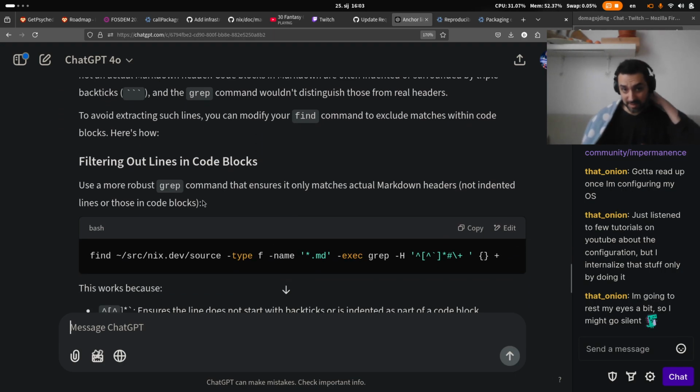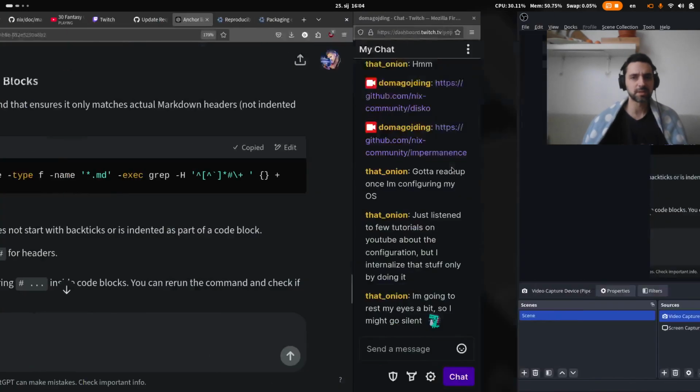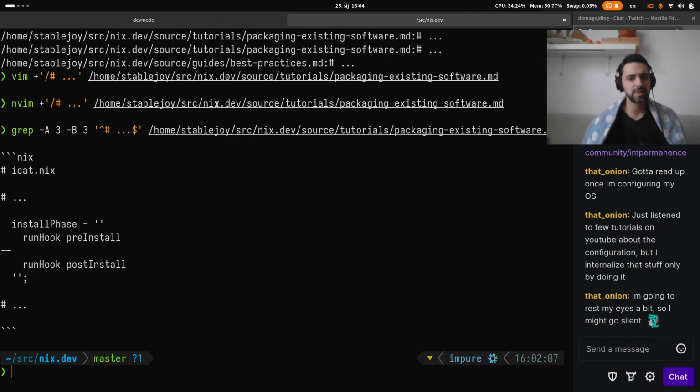Yeah, filtering out lines in code blocks. So me, I can do this. Use a more robust grep command that ensures it only matches actual markdown headers, not indented lines or those in code blocks. So you can do this. Find source MD. Oh, interesting. Can we do that?